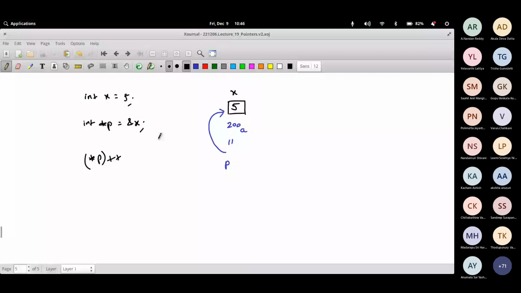Yeah, hello. The value will be added by 1, sir. Which value? The x, 5 will become 6. Exactly, good. So when I do *p++, *p is nothing but x. So this is equivalent to x++. So x will be overwritten with 6.